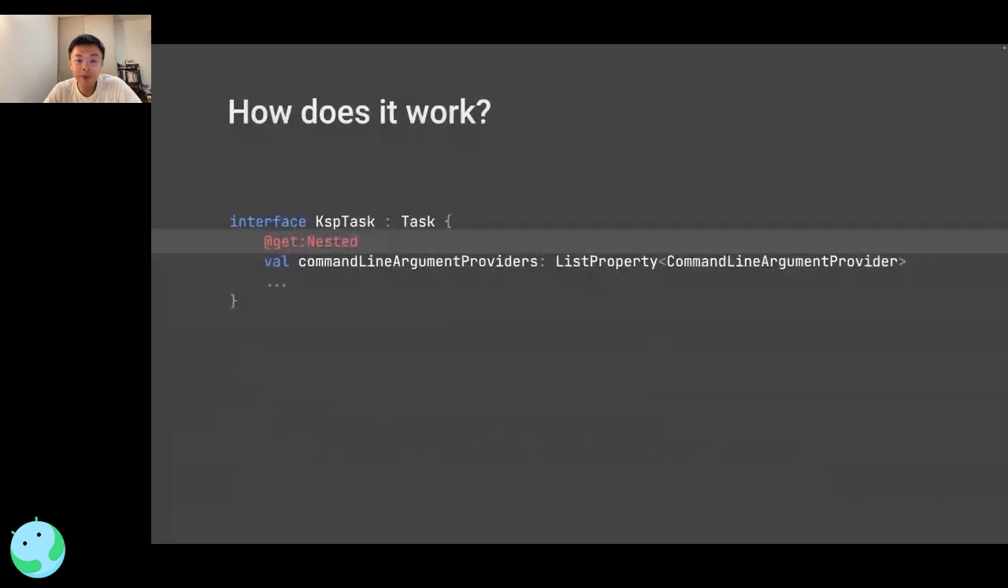The CommandLineArgumentProvider is actually an API coming from Gradle. And this is not the first time we see it used in Annotation Processor. So if you visit the Understanding Build document on AGP and the Room library section, you will find this useful tip. You can check more from the link here. So yeah, that's about our first trick.